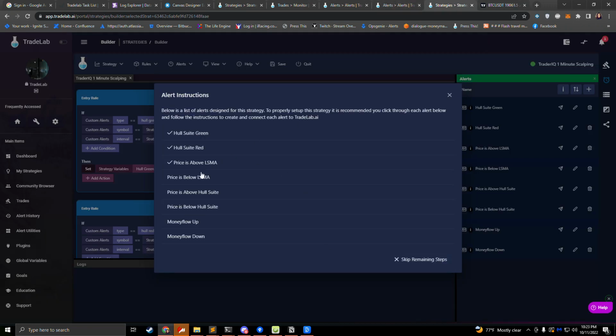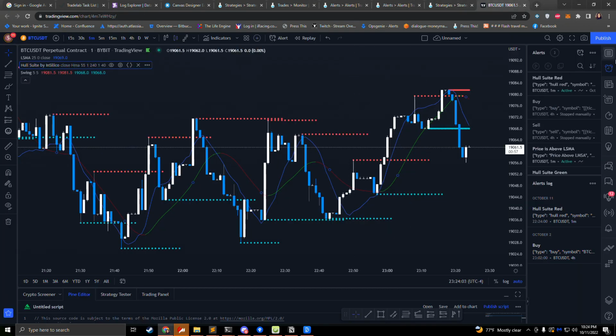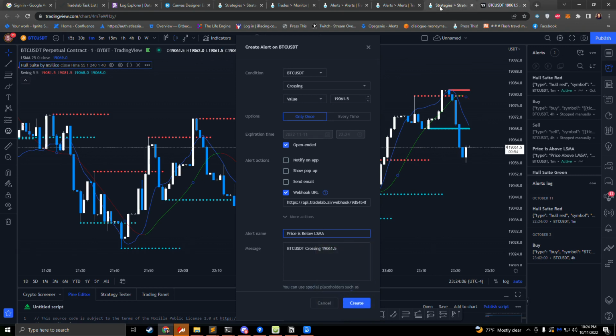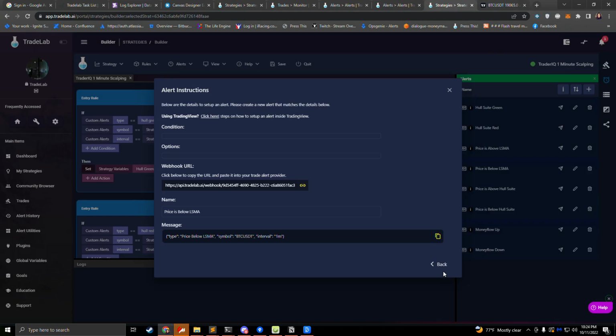So we'll hit back and we'll hit this one and here we are. So we select our name, paste in our name, select our message, paste in our message. Remember to clear out the box. We don't want anything in the box and then paste in that message, okay? All right, so we're going to do the price again. We're going to do crossing down this time on the LSMA. So this is price below. And this is the price crossing down. Yep, so that makes sense. And once per bar close. So the price below LSMA. Sounds good. Press save and back.